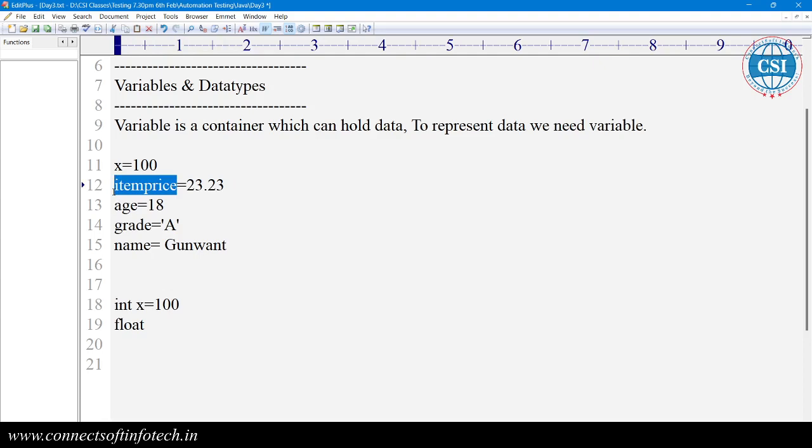So how can we apply the data types? We need to write the variable name, and before that we need to provide which kind of data is going to be stored. Item price is storing floating point data, so that's why I'm using the float data type. The float data type also accepts integers. If you insert 10, which is an integer, it is considered as 10.0. Okay, it's considered as a float.